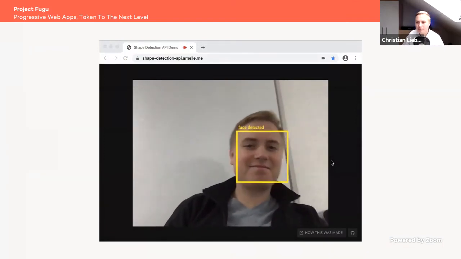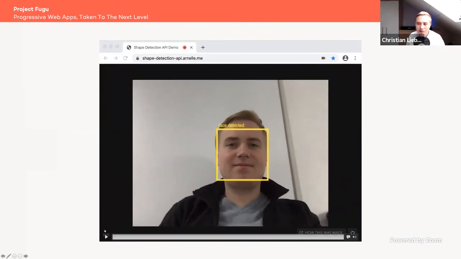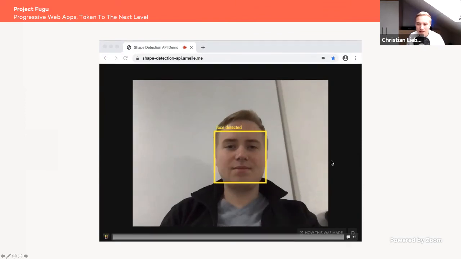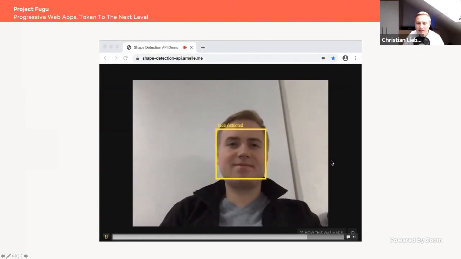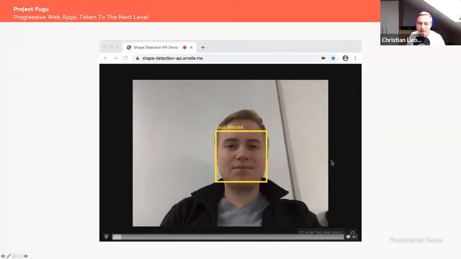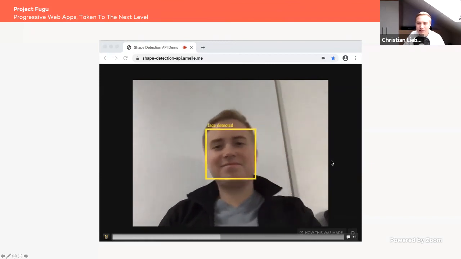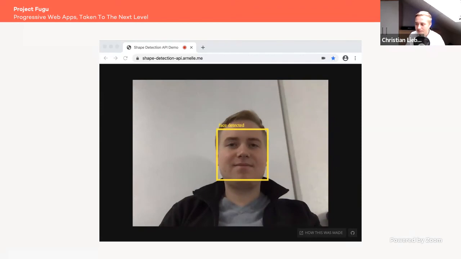So here I'm moving, the webcam basically captures me. And as you can see, we are using the Shape Detection API to then detect faces on the screen and on this image. And you can see it's actually pretty accurate. There's a little false positive, so to say. So you see that little red rectangle sometimes flash in the background. But apart from that, it's pretty, pretty accurate. And that's for the Shape Detection API.